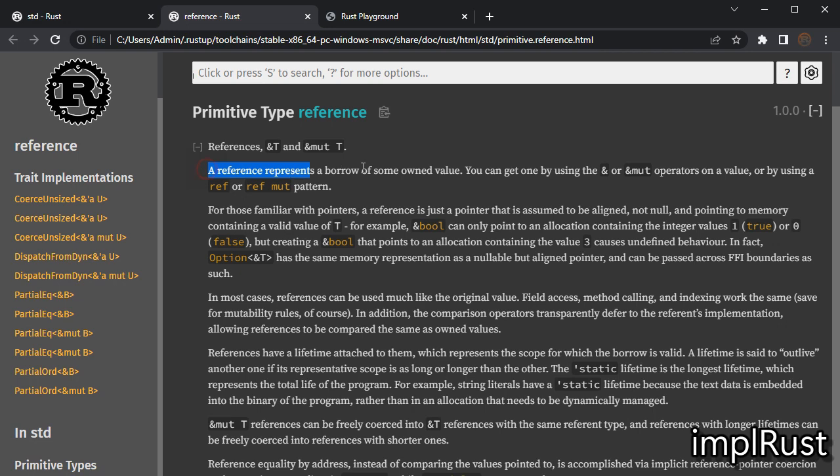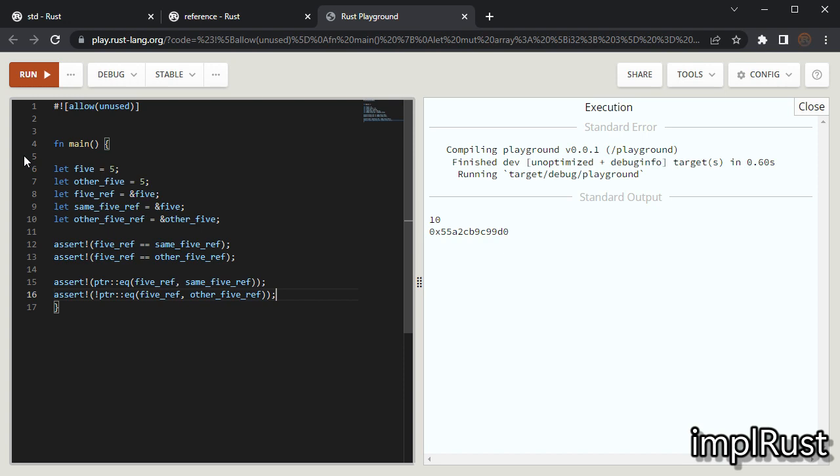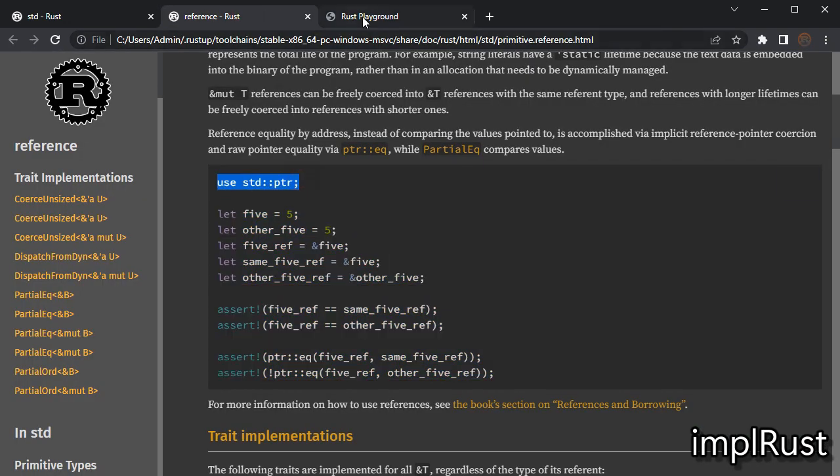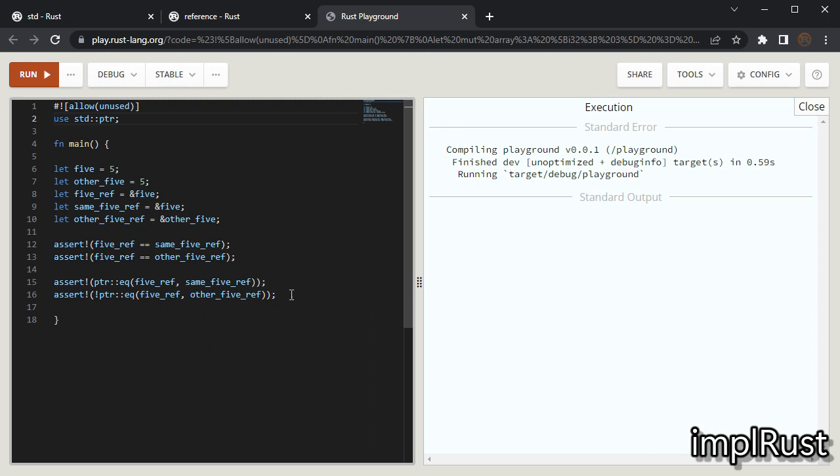And the next is reference, that is a borrow of some owned value. Let us see the example. Here we created a variable five and other_five with value 5 and created a reference for the two variables respectively, five_ref and other_five_ref. And also we create another reference for variable five and name it same_five_ref. So here five_ref and same_five_ref point to variable five's address. Lines 12 and 13 check the values are equal. All are equal, so no errors.